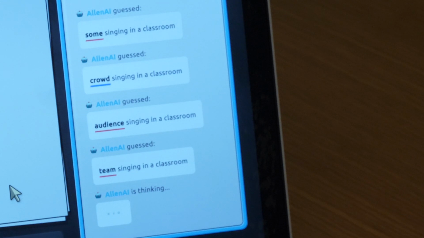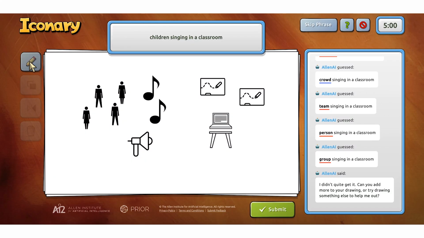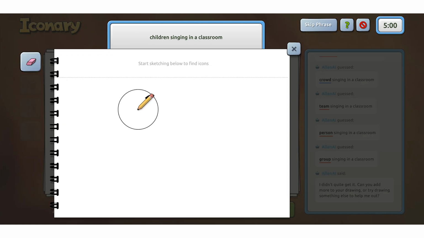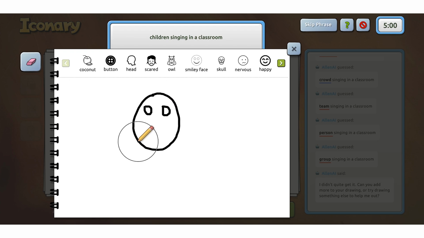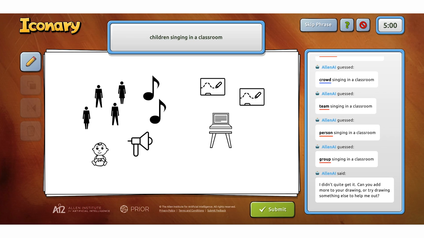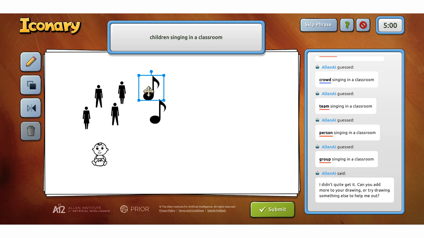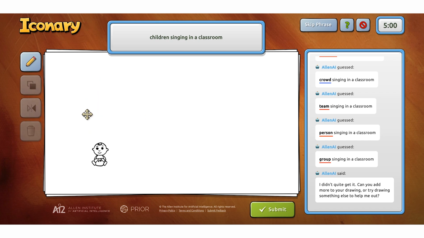So what's missing is the word children. And so at some point, Alan AI is going to say, I didn't quite get it. Can you add something more or delete something? And let me try to convert my drawing so I can communicate the fact that they're not people, but they're younger people. One way to show younger people is to go all the way down, super young, all the way to babies. So these aren't people, they're younger.